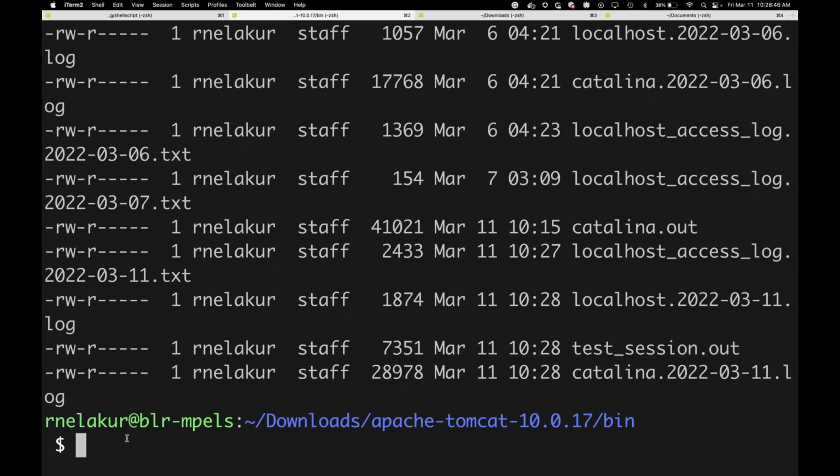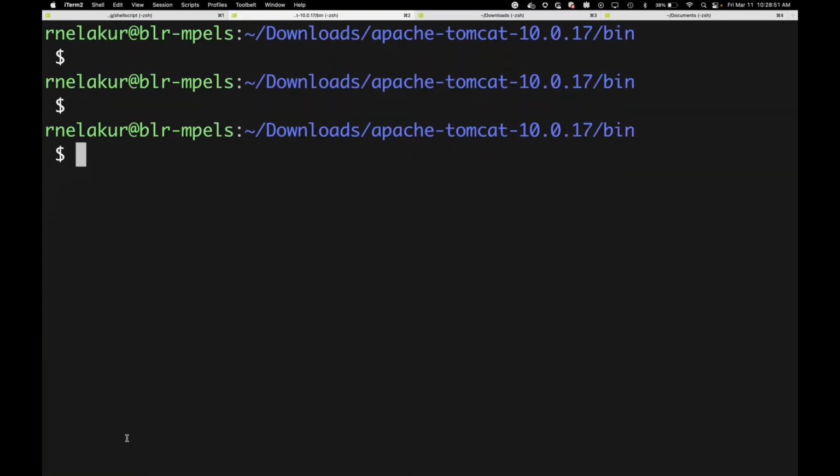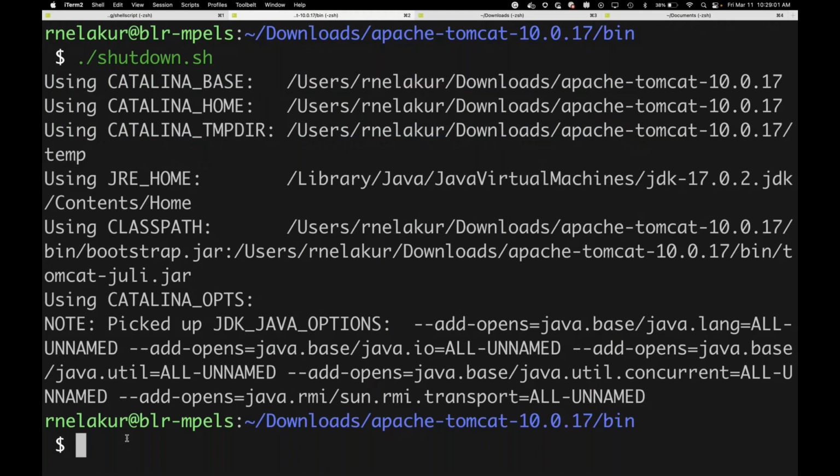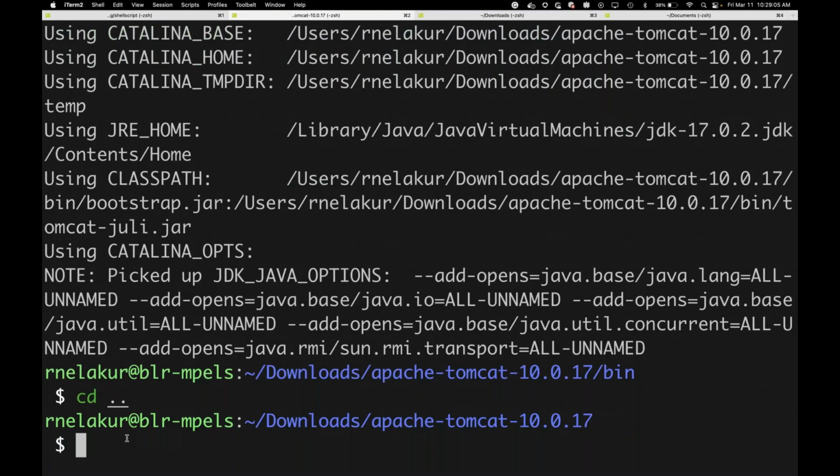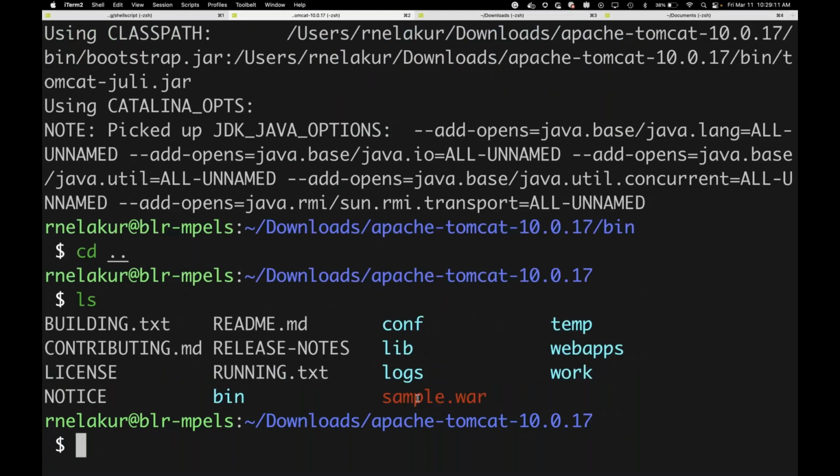Before that, let me stop my server and show you how we can deploy our application. I'm going back. If you remember, in the first session, when the session started, I showed you a sample.war file, which I had copied from webapps to a backup. Now I'm copying that sample.war file again to the webapps.